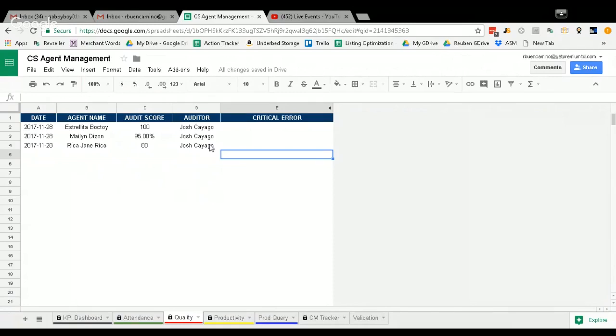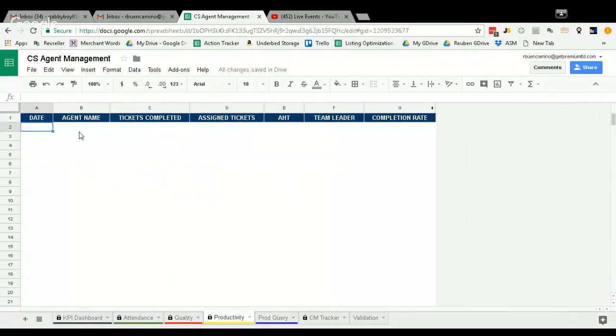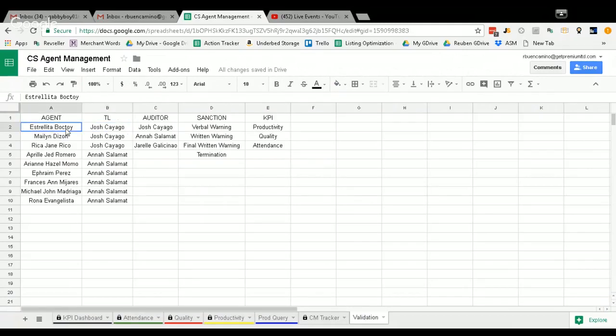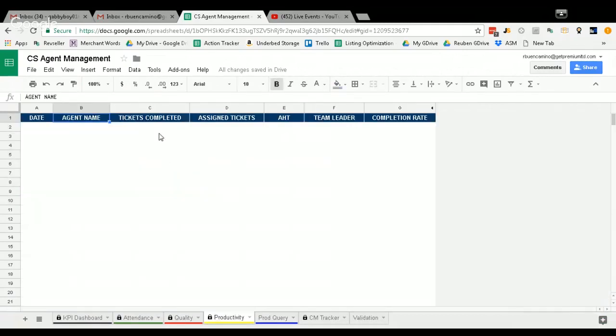Okay. Next would be productivity. Under productivity, you actually have 1, 2, 3, 4, 5, 6, 7 columns. First one would be the date, similar to the attendance. Agent name, which also uses the same agent validation. You actually have their tickets completed, which is basically all the tickets that an agent was able to complete. This includes pending and closed.